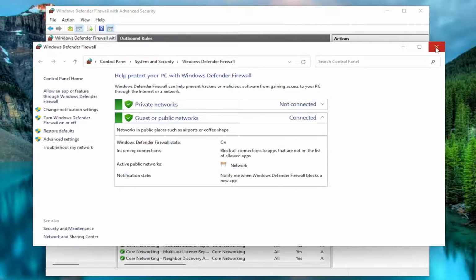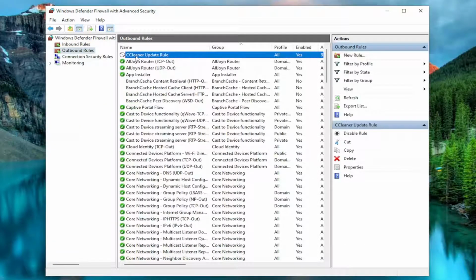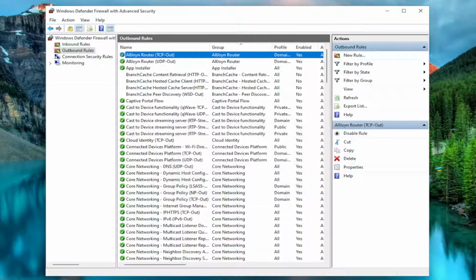If you close out of the control panel, you can see that our rule is up here underneath outbound rules. And if you ever wanted to delete the rule, you could just select it and then select delete over on the right. Or you could just right click on it and delete it. You can also just disable the rule temporarily, and you can see underneath enabled it'll say no. So you have a lot of options here to work with, and that's pretty much it.